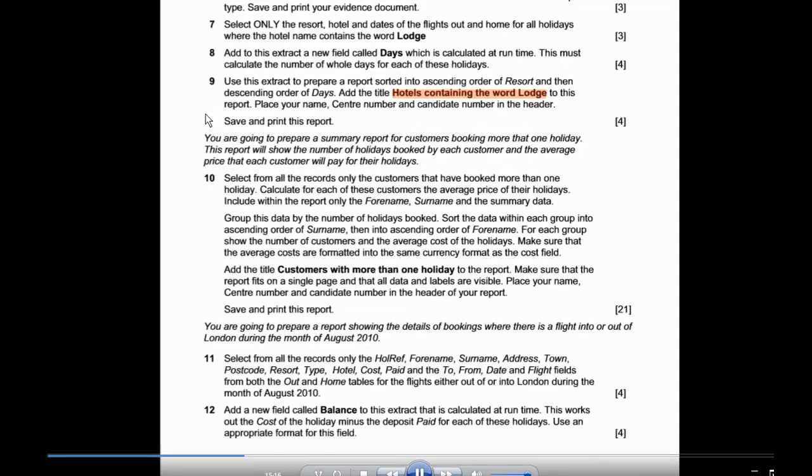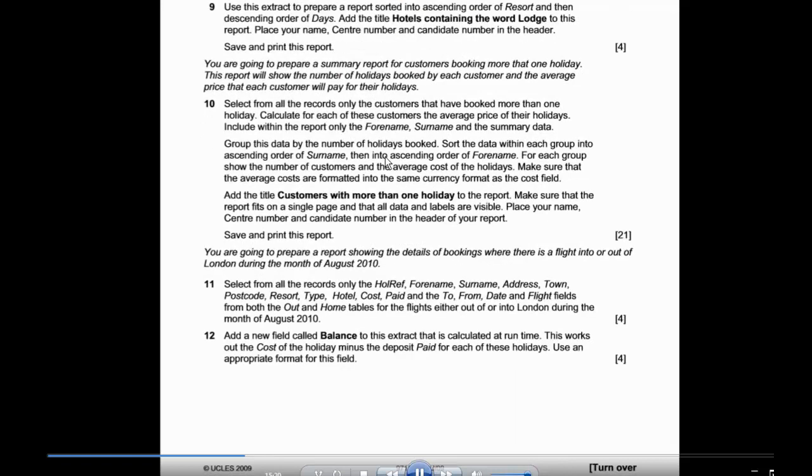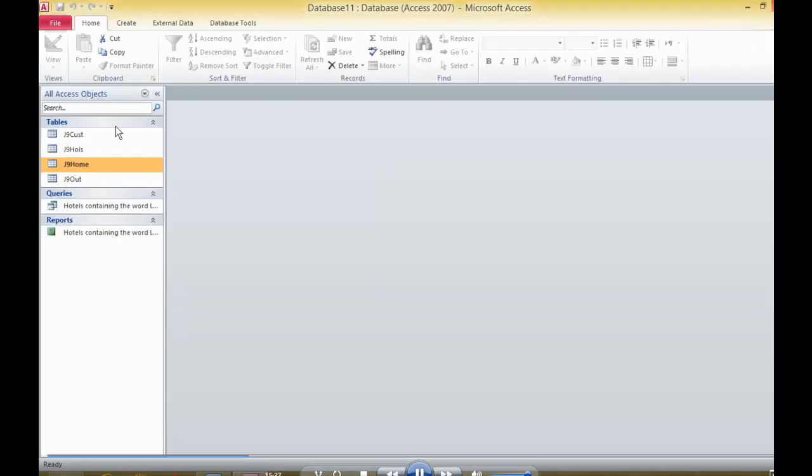Right, let's come to the next part. After 9, you are going to prepare a summary report for customers booking more than one holiday. This report will show the number of holidays booked by each customer and the average price that each customer will pay for their holiday. Now, first of all, we have to find out those customers that have booked more than one holiday.